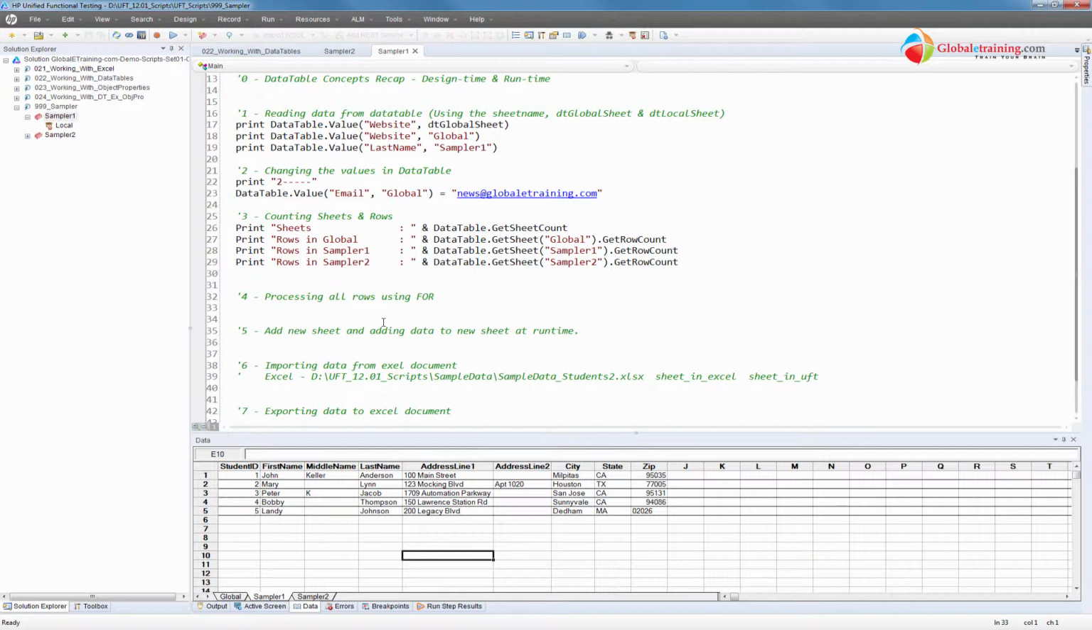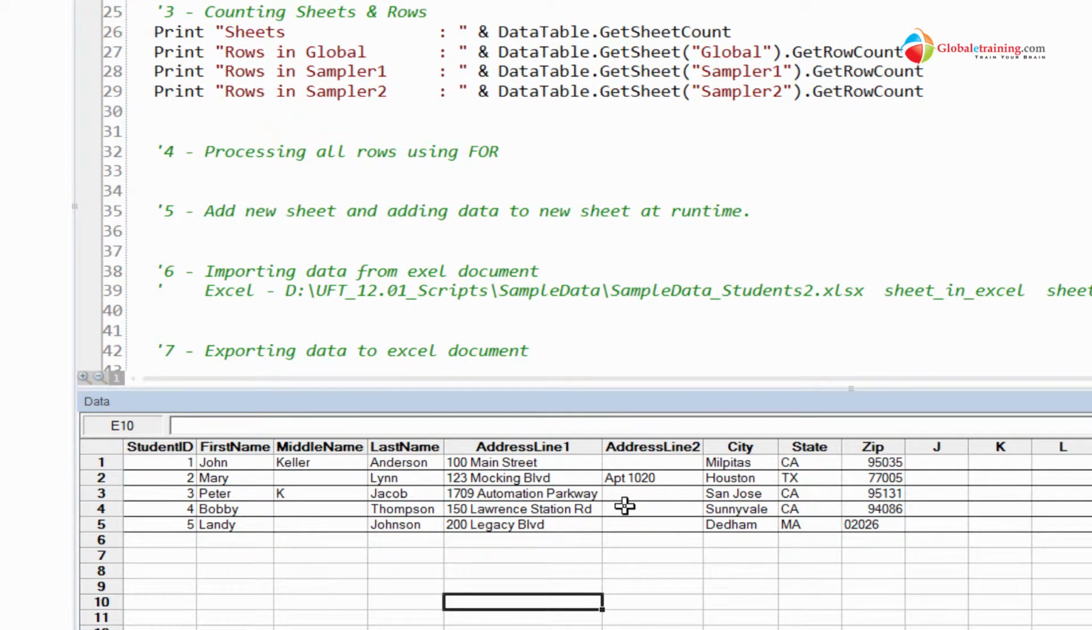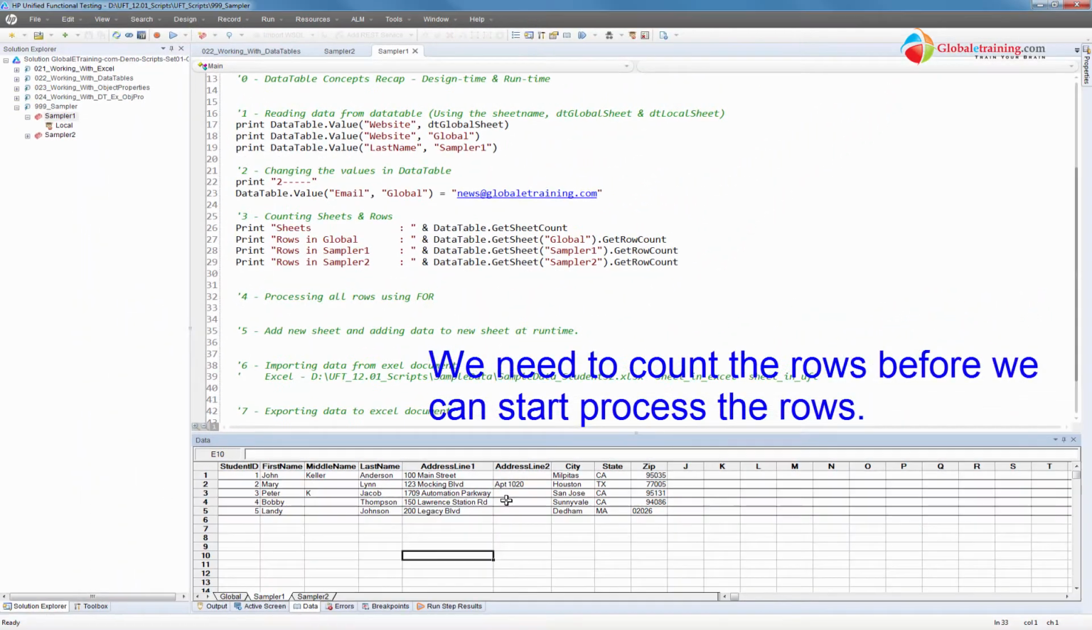So the next one is number 4, processing all rows. What do we need to process all rows? Number 1, we need to know which sheet we want to work with. If we want to work with this data sheet, Sampler 1, that means we need to know the name. Number 2, to process these records, we need to know how many rows are in there. If the sheet has 2 rows, then we process 2 rows, and if we try to process a third and there is no third row, then we would run into an error. So we really need to know the total number of rows in the data table before we can proceed processing them.